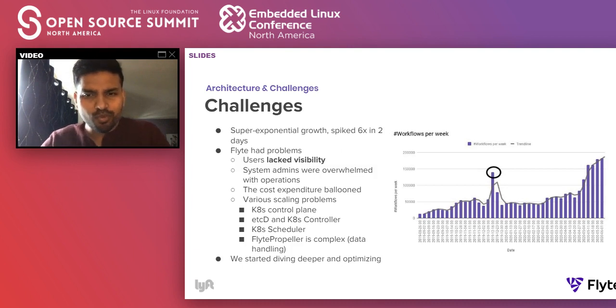All right, so let's get back to what happened. What happened is that we had a super exponential growth. And in 2 days, we ramped from, I want to say about 50,000 a day or a couple days workflows to whatever, 150,000, or maybe less than 50,000 initially. So it was about 6x. And that was hard on Flyte because we were not ready. Users lacked the visibility. System admins were overwhelmed. And various Kubernetes components started failing.